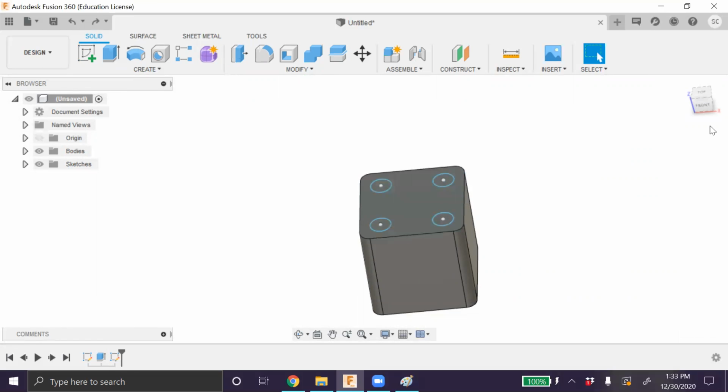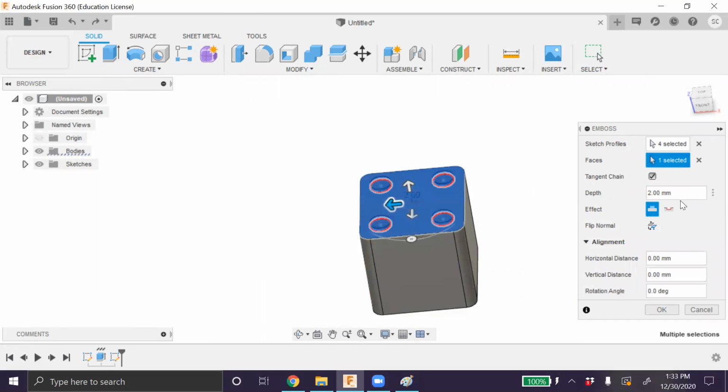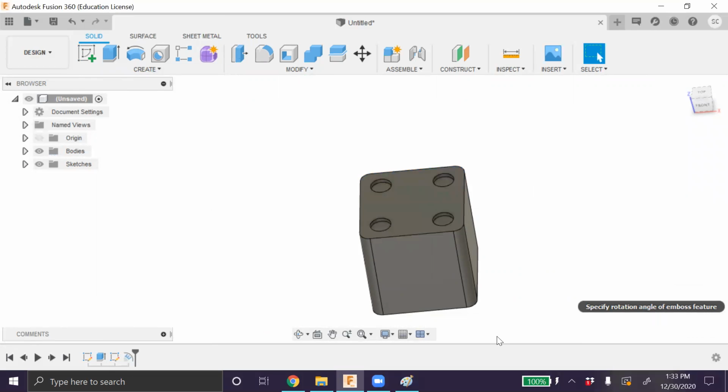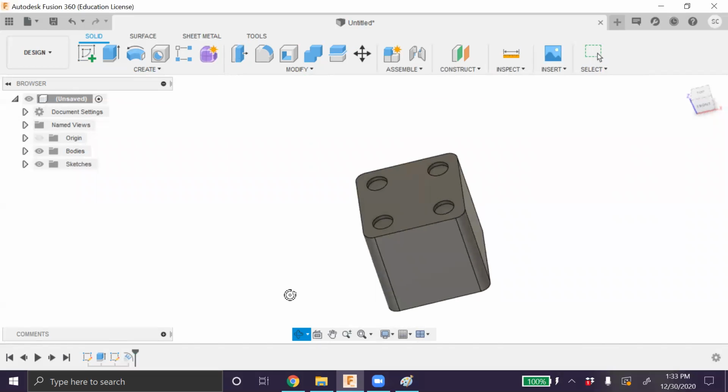Or if you didn't want to cut it, there is something called the emboss command, where you could choose the sketch profiles. You could choose the face on which you want it to be embossed, and the depth of the emboss, and whether you want it to be deboss or emboss depends on you. This one is pretty much useful when you want to emboss a text, when you want to write something along it.